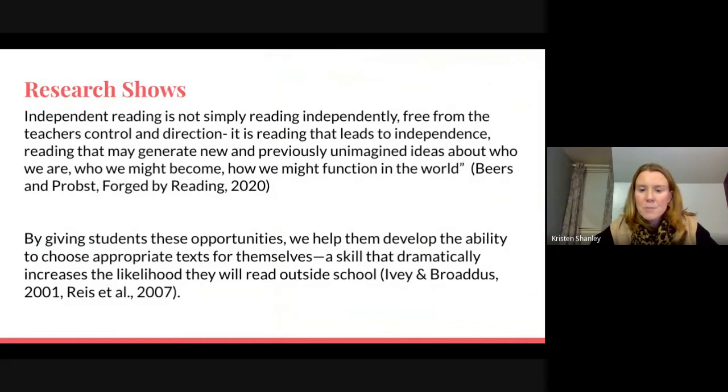And Kylene Beers and Robert Probst have been around for ages. And their quote there says, independent reading is not simply reading independently, free from the teacher's control and direction. It is reading that leads to independence, reading that may generate new and previously unimagined ideas about who we are, who we might become, how we might function in the world. And I feel like that really captures what we want for our students: to fall in love with reading, be deep thinkers, and think about the world differently than they may have before.